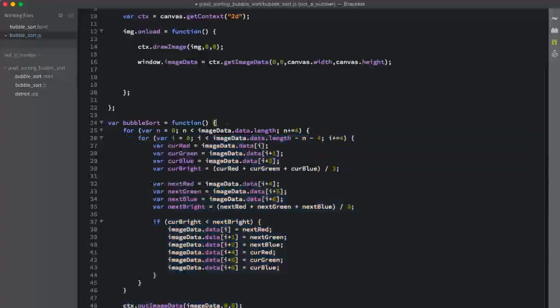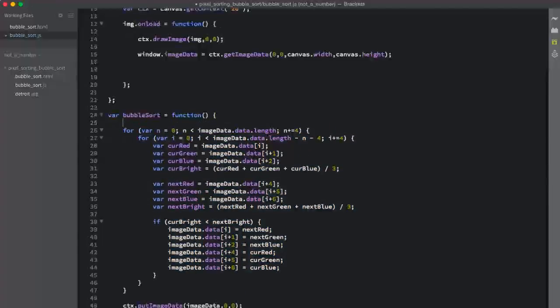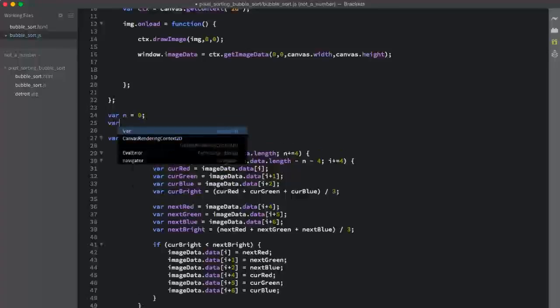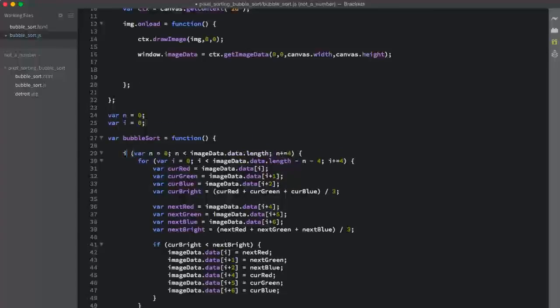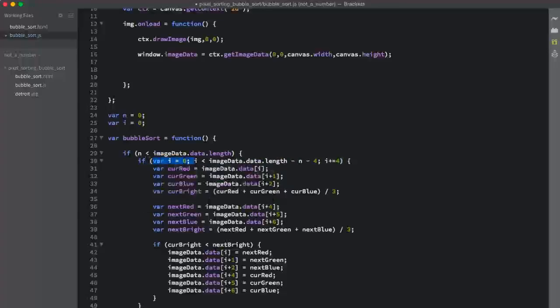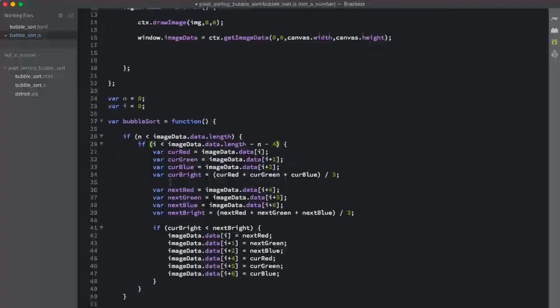Then we're going to change these for loops into if statements, and move these counters out into their own variables outside of that function. I'll show you why in just a minute. So we're going to say var n equals 0, var i is equal to 0. Essentially, when we change these into if statements, we're going to have this function perform one check at a time, and then we'll repeatedly call this function over and over again, rendering after each function update so that we can see the pixels being updated in real time.